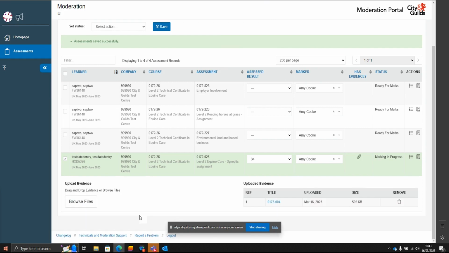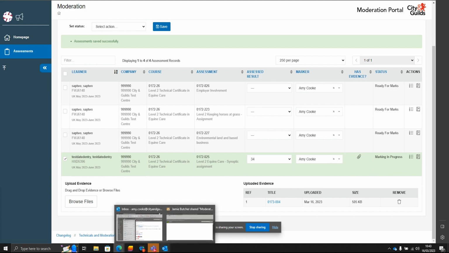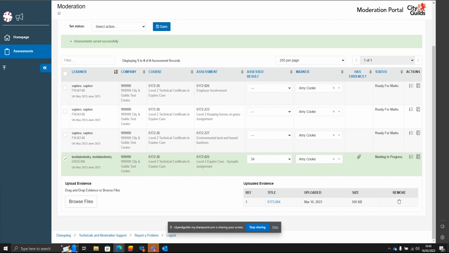The details of what need to be added into that file are outlined in our Moderation Portal Centre User Guide for Technicals and T-Levels qualification document on our website. Once this is uploaded, it will show you a little paperclip to say that it is complete. If by any chance you have uploaded the wrong file for the wrong candidate, you can at this point remove it here.